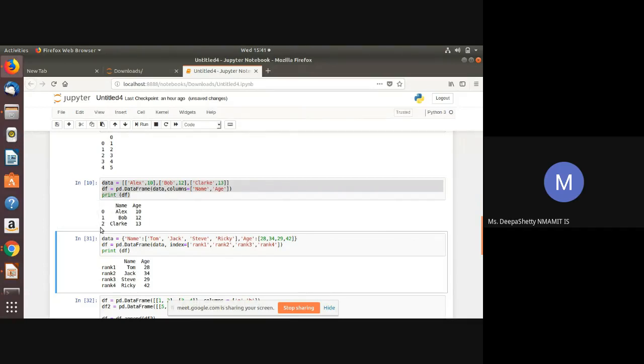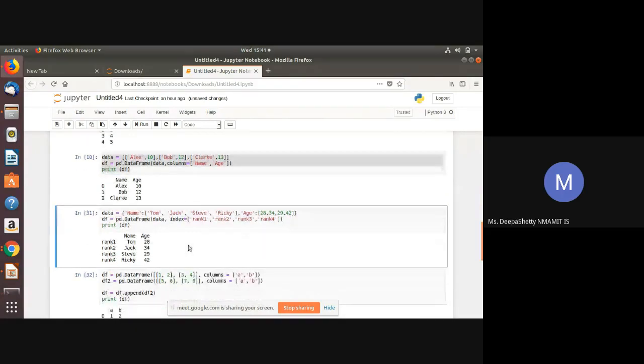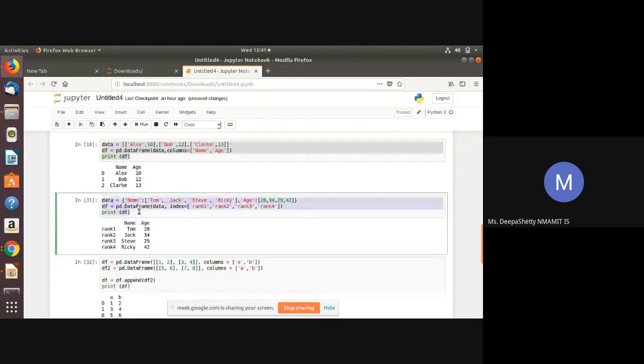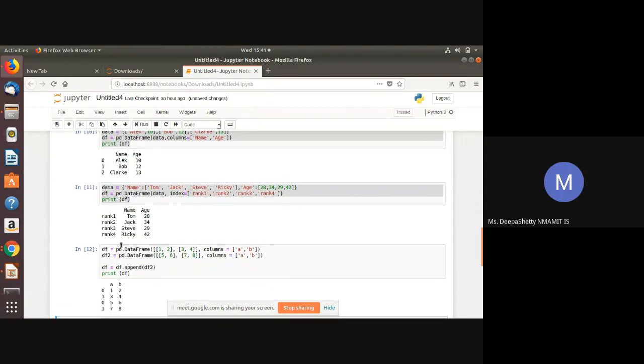Now if we want to rename the row index, the command used is first you define the data, then df is equal to pd.DataFrame of data, index is equal to, followed by what name you want to give to the row index. Here, let the names be rank 1, rank 2, rank 3, rank 4. Now, when we print df, we'll get a data frame with the elements Tom 28, Jack 34, Steve 29, Ricky 42. Column names are name and age. Row names are rank 1, rank 2, rank 3, rank 4.